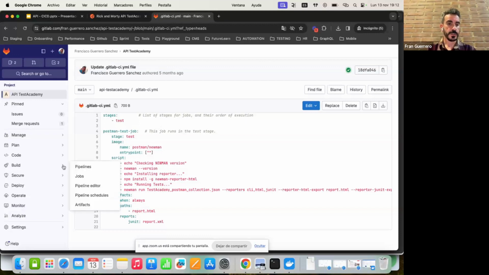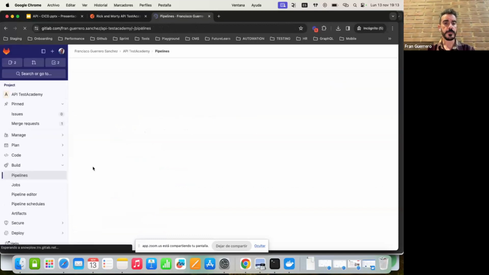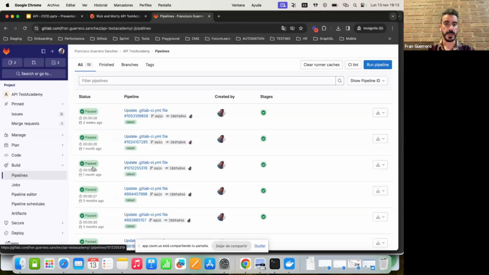So let's see. For example, now GitLab changed the interface, and the section for CI/CD is now called Build. And you can see here in Build, we have Pipelines, and through here, you can run your pipeline manually. This pipeline is going to be executed in two ways. The first one is when the code changes, the pipeline is automatically triggered and executed. And the second one, we can trigger this pipeline manually through this section by clicking Run Pipeline.